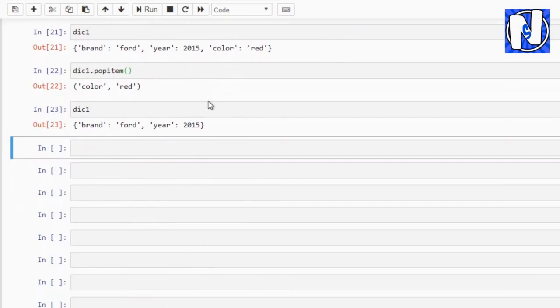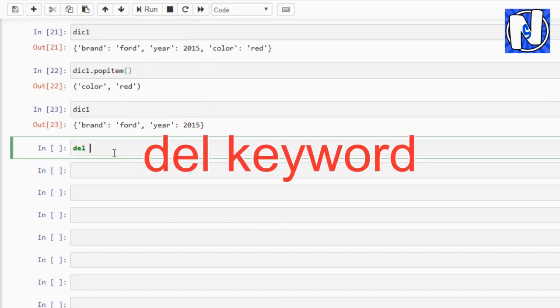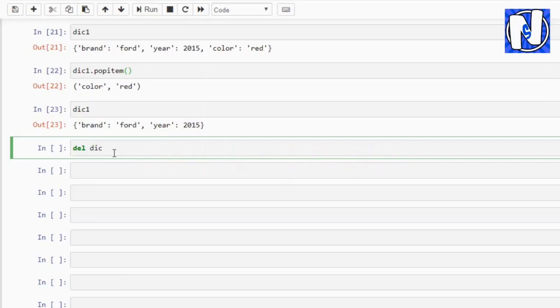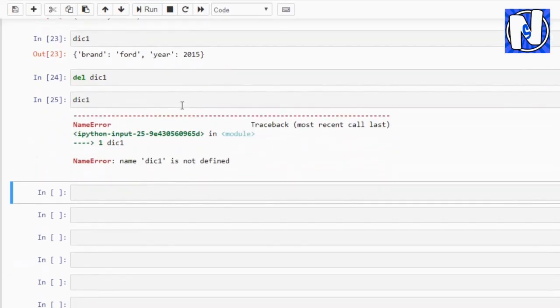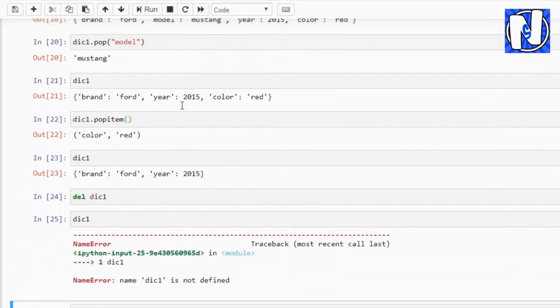Now moving on to the next, if you want to delete the entire dictionary, then you use the del keyword. Now print it, and let's see if it's present or not. So it's clear, name dic1 is not defined here.